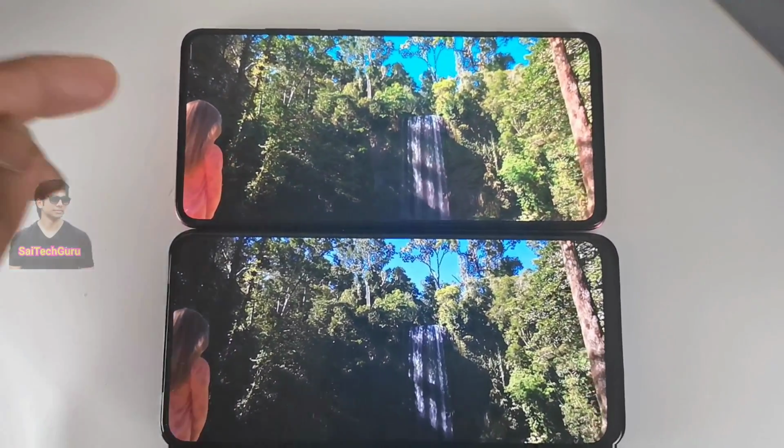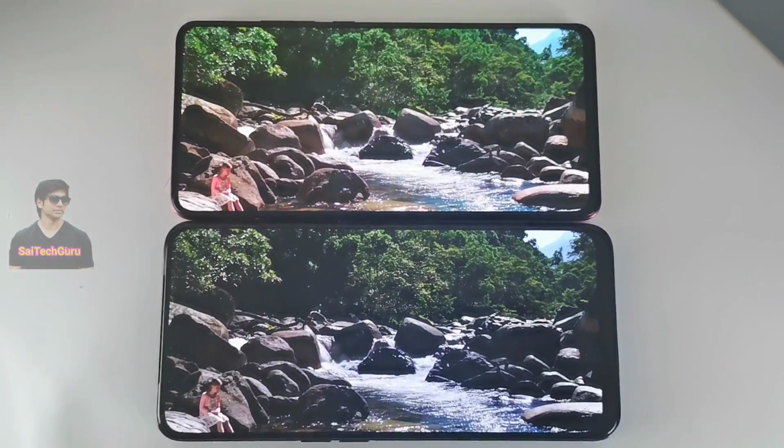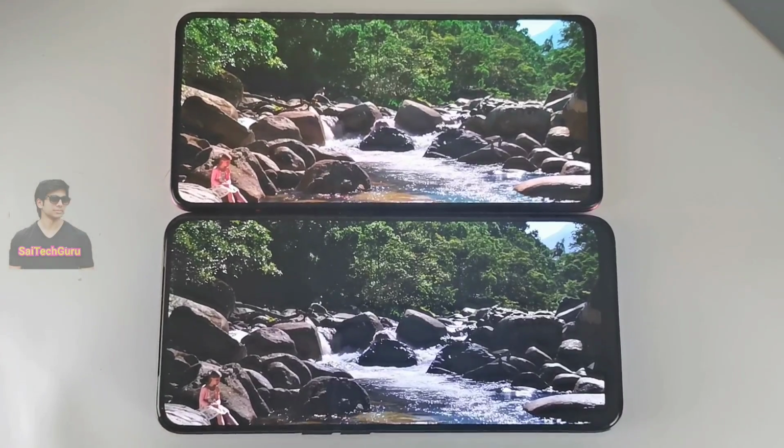Overall, the Redmi K20 Pro is the clear winner in terms of display quality between the Realme X and the Redmi K20 Pro.